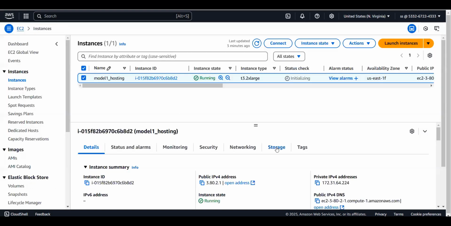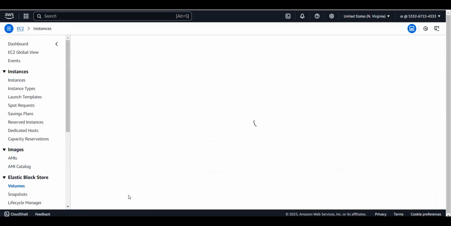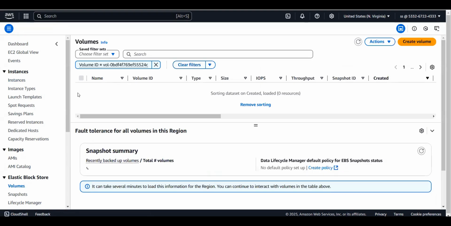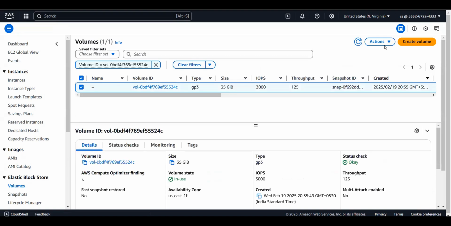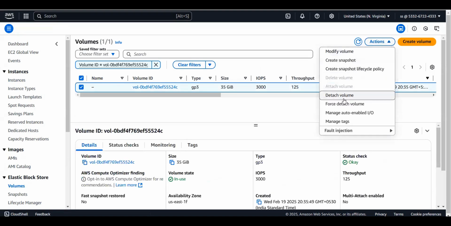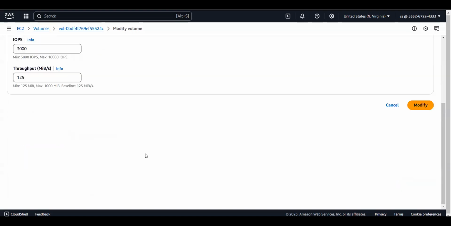Now I'm going to the storage section of my instance and selecting that particular volume ID, and I want to modify the size. Under actions, you can see the option modify volume. Currently it's 35. Let's move it to 45 and modify it.